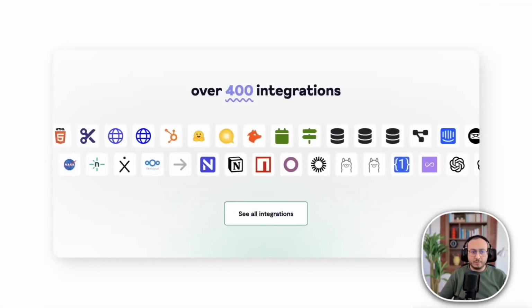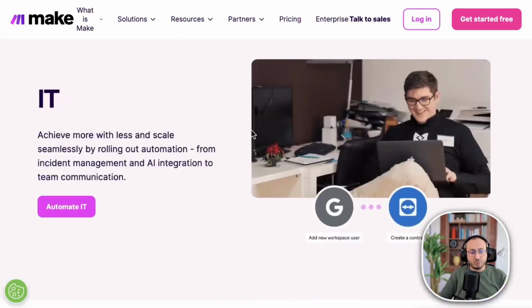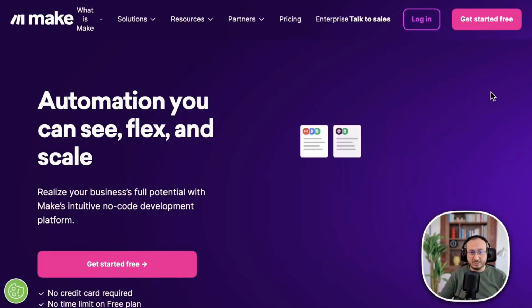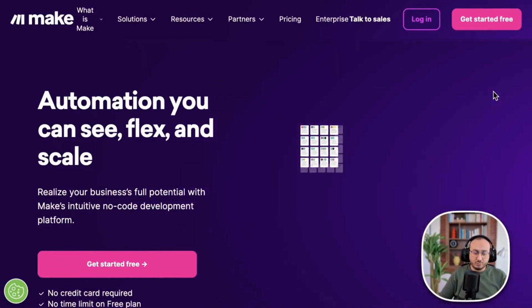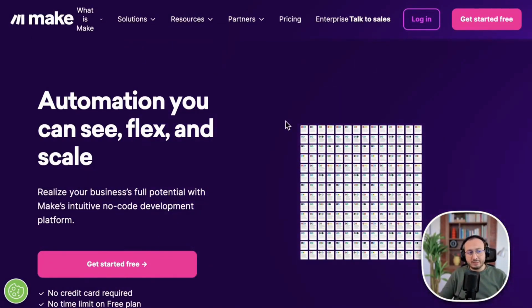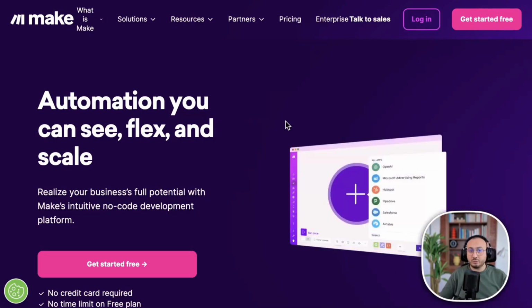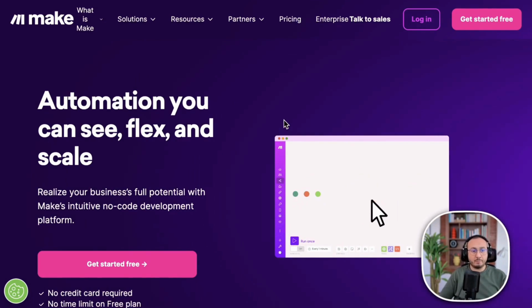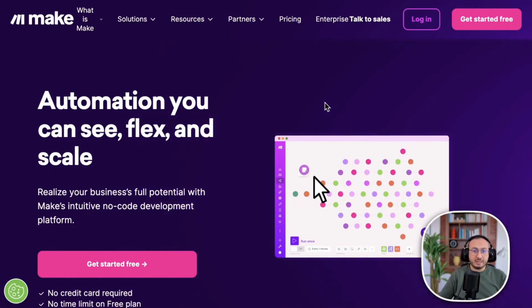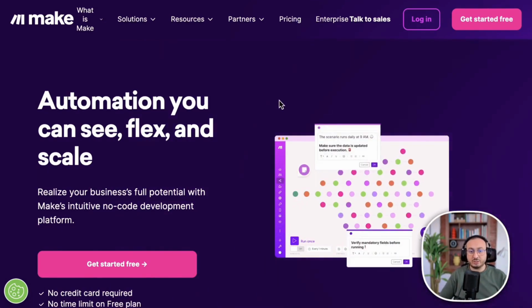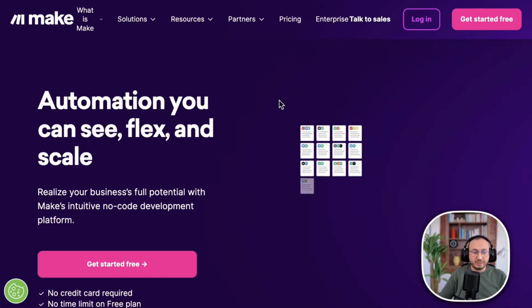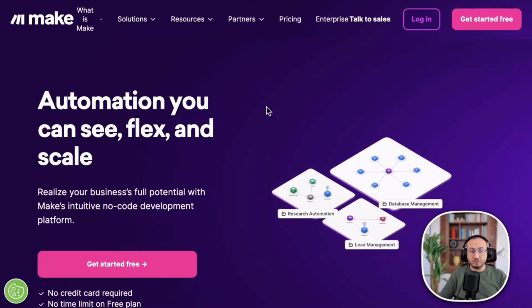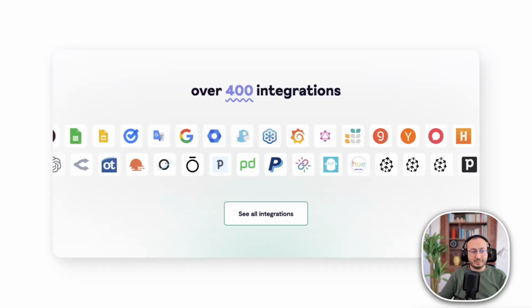So just a small comparison with Make. Make is also a no-code tool, which is very well known, user-friendly, very easy to use, and highly recommended for beginners. The only difference might be that n8n is open source. Make is not open source. So Make gives you a free account, but you have limits on usage and the consumption of credits within it. And Make's entire solution is cloud hosted, so that's a difference with n8n.